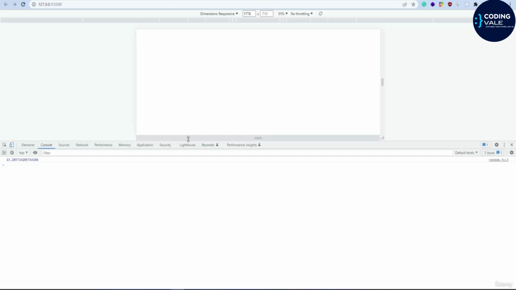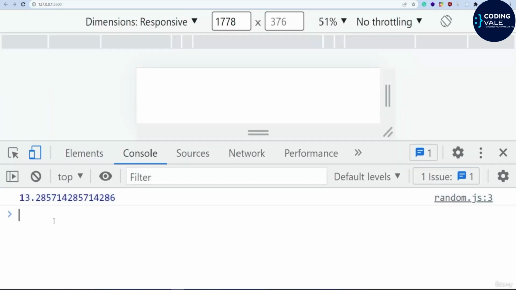So let me zoom it to get more vision. So now you can see that nearly 1, 2, 3, 4, 5, 6, 7, 8, 9, 10, 11, 12, 13, 14, 15. There are 15 digits after the dot after 13. So I don't want the JavaScript to do like this. I want only the number which is 13, or the next number of 13 is 14. I want it to be like that. Not these many things should be printed right over here.